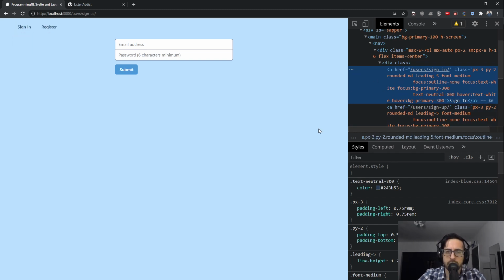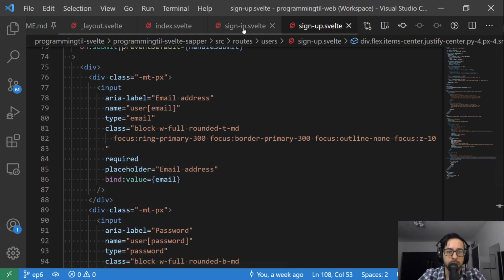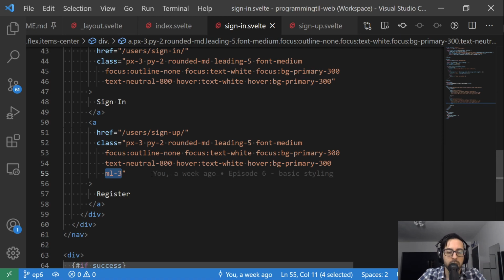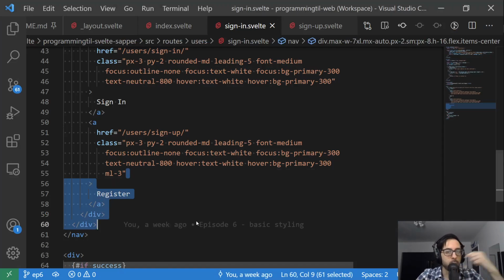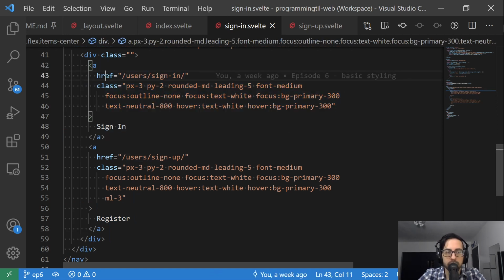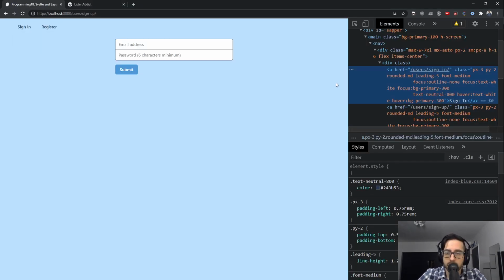The other way is to extrapolate this entire link into its own component, and that's what we'll probably end up doing. All of these classes are the same from here to here, with the exception of this margin left spacer for the register. So what we would do is extrapolate this whole thing into a component, pass in as props the href, the copy for this button, and maybe any additional classes, and then just import and use that instead.